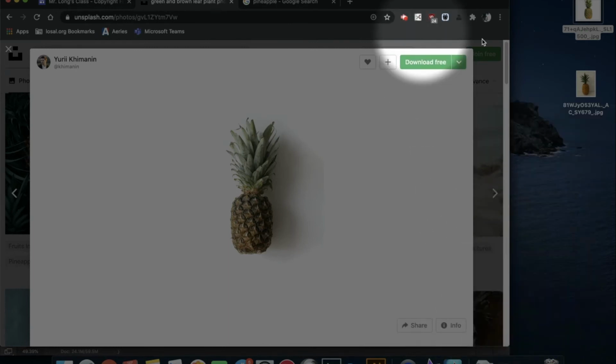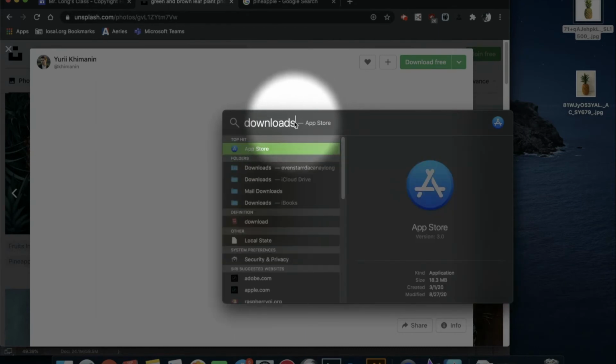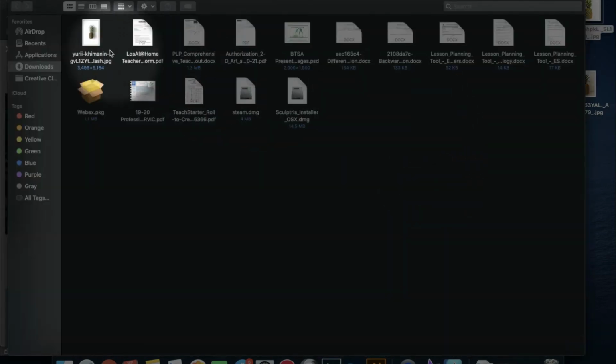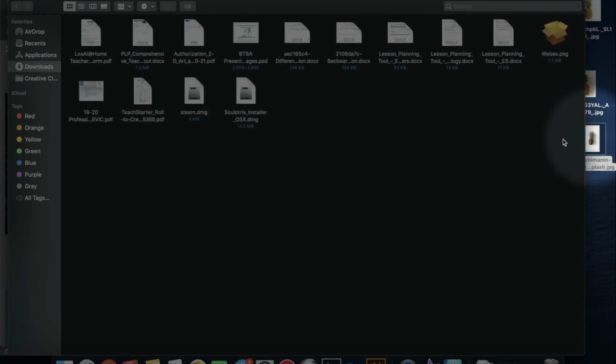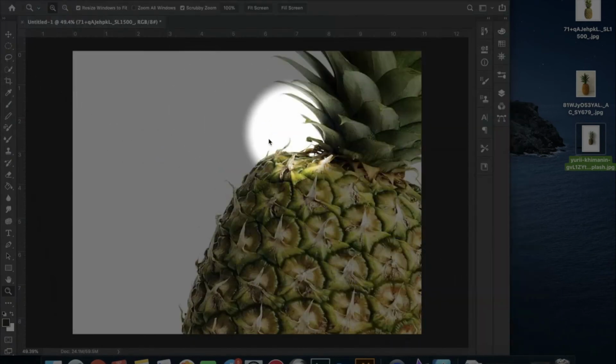Another way that we can find the downloads is we can find the search engine, which is in the top right for Macs, and in PCs and Chromebooks, it's usually in the bottom left, I want to say. They might have moved it. But if you type in downloads, give it a second to load up, you can find the downloads folder. And so I'm going to open that up, find my pineapple, move it to my desktop, and now I can load that up to Photoshop.